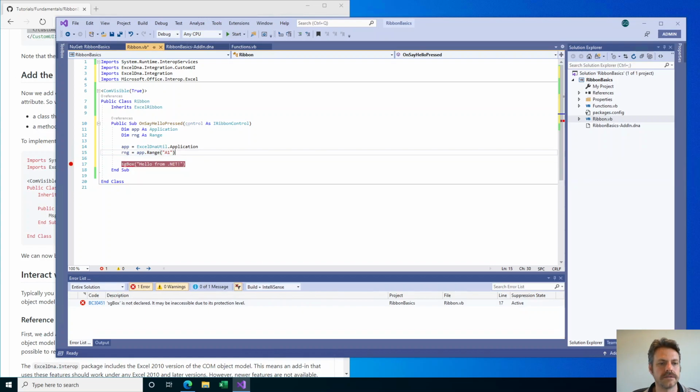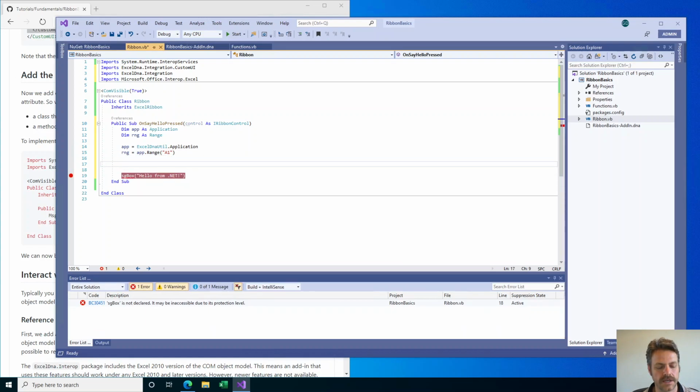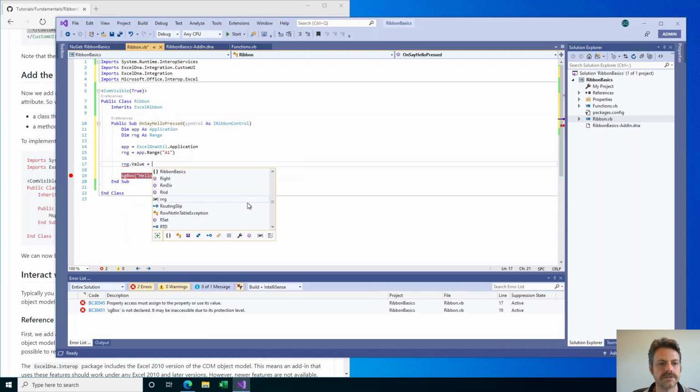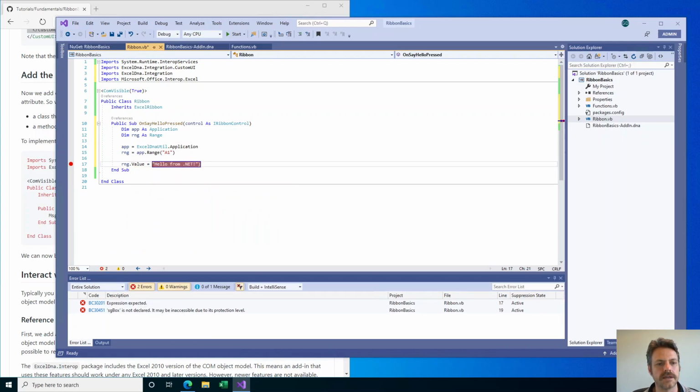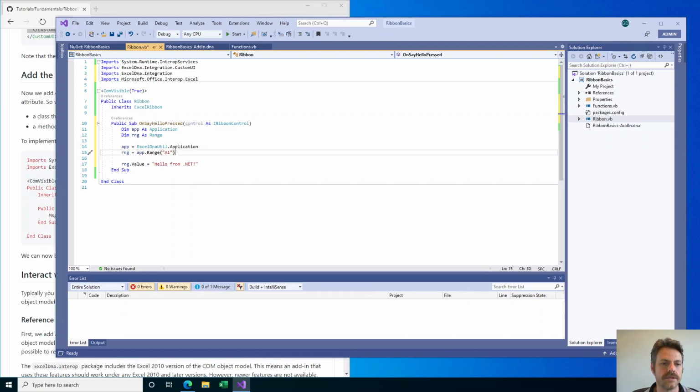Now suppose the range is just whatever the active sheet is, A1. There's a range, and now I can do range.value equals, and maybe I will just say hello from .NET. Okay, so this code should work well. If there's a sheet open, it will just refer to cell A1 and write into it. Let's see if this works.